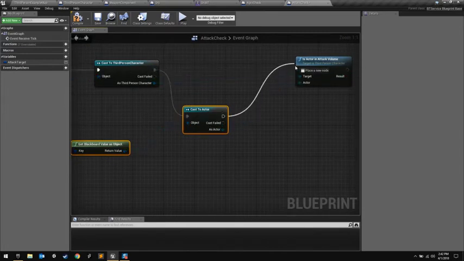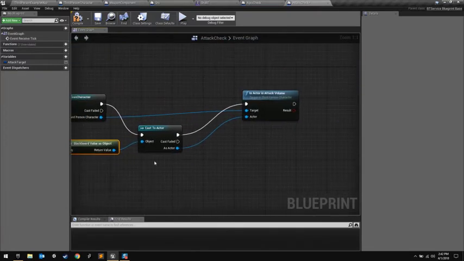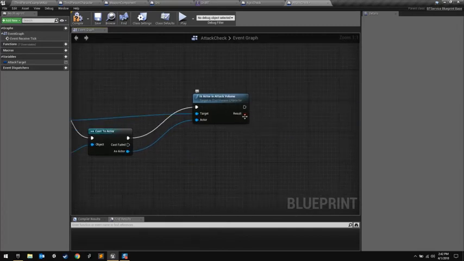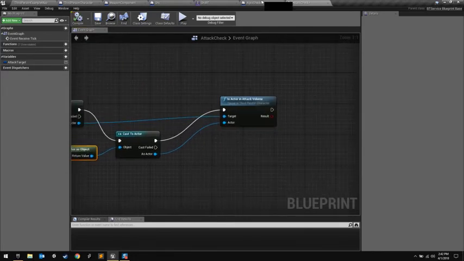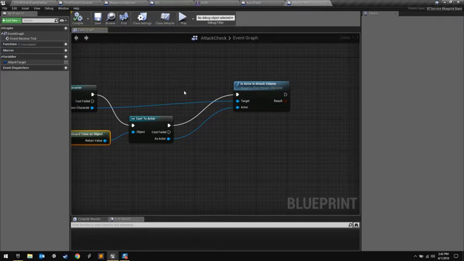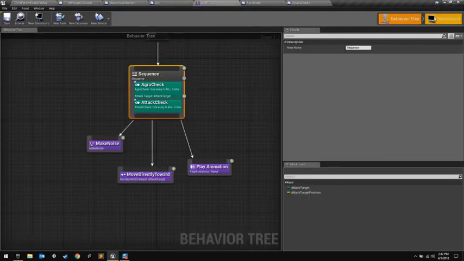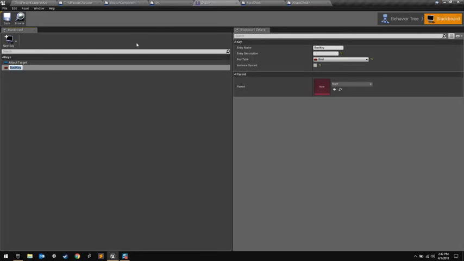We need to do a cast here. Okay. And let's see, if it is, then we're going to go ahead and say that we are ready to attack. So what we want to do is make a new value inside of our blackboard that stores whether or not we're ready to attack. So if we go to our behavior tree, click on blackboard, we can add a new key. We don't need this attack target position. We're not really using it. We're going to make a new key, a Boolean, and we're going to call it ready to attack.